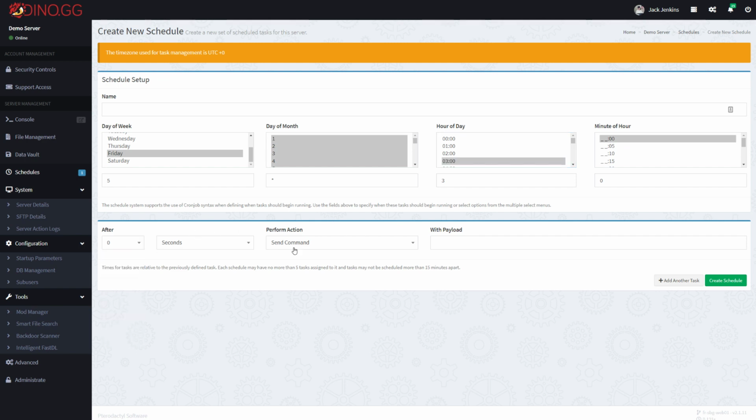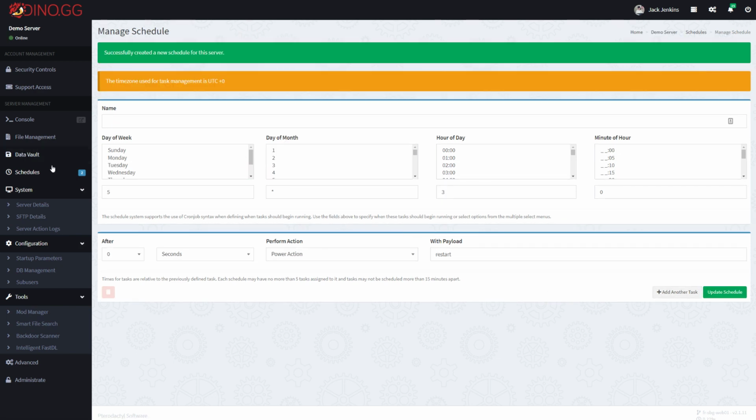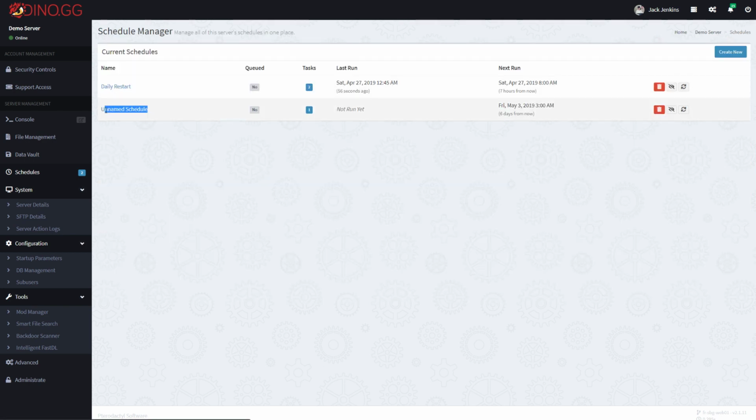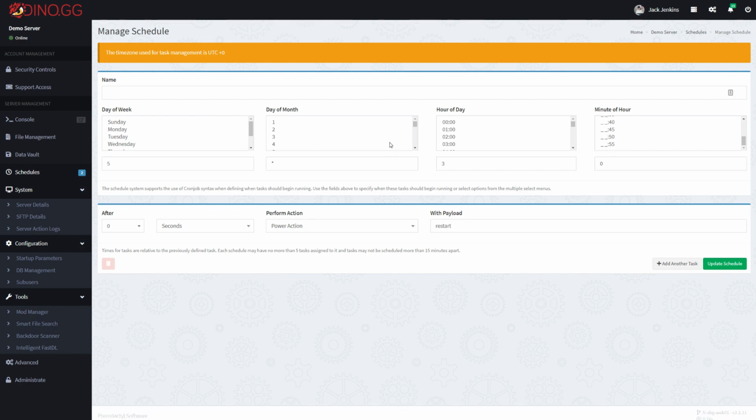Let's say that we just want to restart the server. We don't want to give anyone a warning because we're a bad owner. We'll just do that. And then here we have our unnamed schedule, which will happen 6 days from now on Friday. If you want to edit a schedule, you can just click on the name here and it will take you in to edit it and you can do what you want with it.